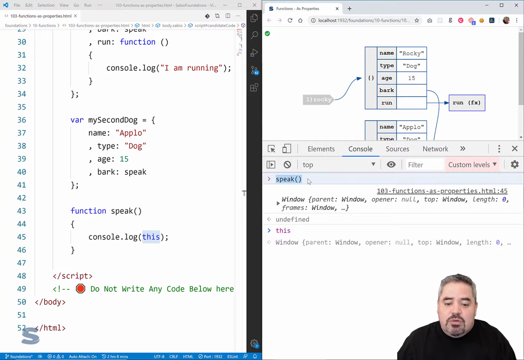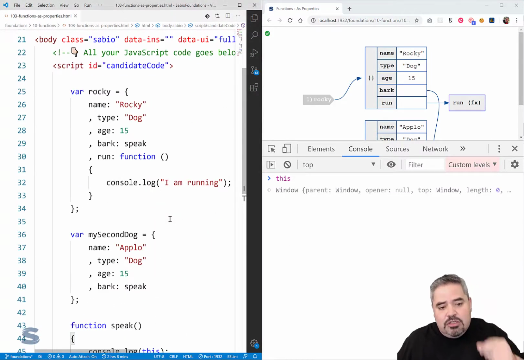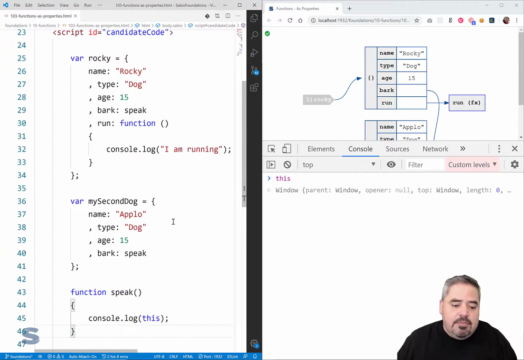If I execute speak directly, without it being attached to an object, the keyword this now points to something completely different, and that being the window object. Okay, so that is defining functions and properties. Now we're going to go and start talking about some other aspects of how to work with and how to define functions.